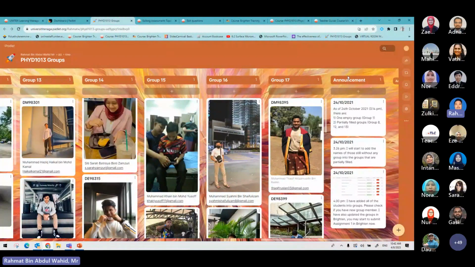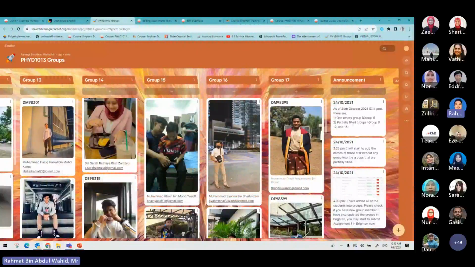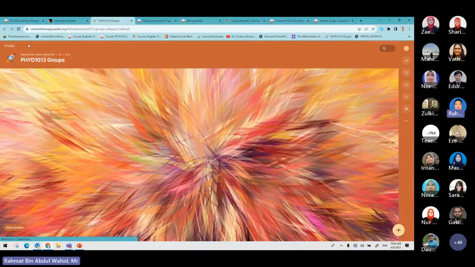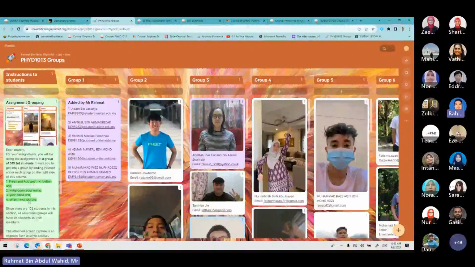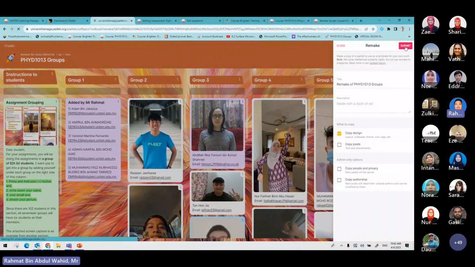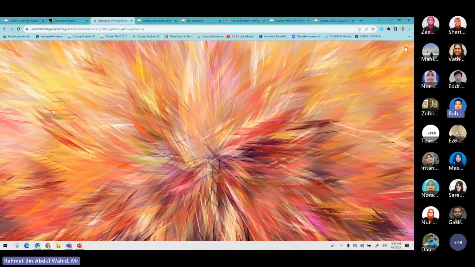Okay, sorry about the interference just now. So in order to create a group, what happened is I create a Padlet. So this is the Padlet. The empty Padlet is going to consist of one instruction column and then 17 additional empty columns. All right, so let's say we want to remake this Padlet. So this is how an empty Padlet will look like.